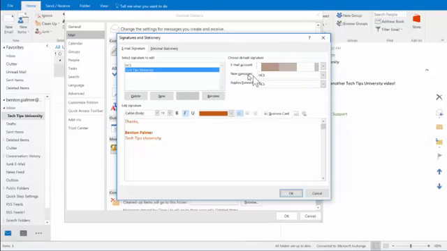You have an option for new messages, meaning anytime you click the New Mail button, it automatically adds your signature. And you can add from multiple signatures that you've created. So if I wanted to use Tech Tips University, I simply click it here.